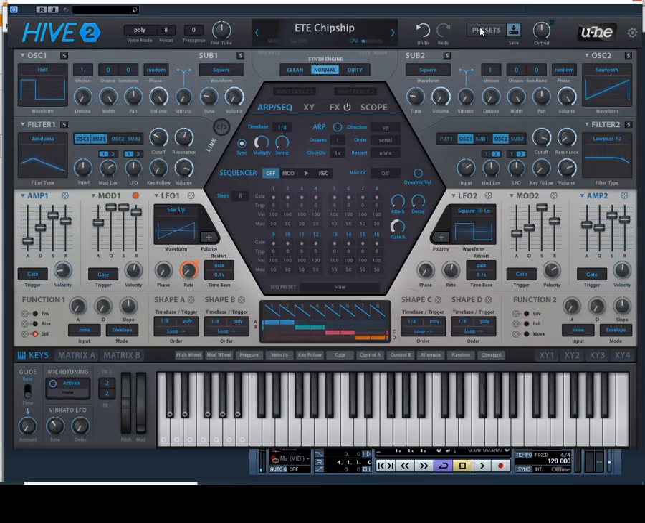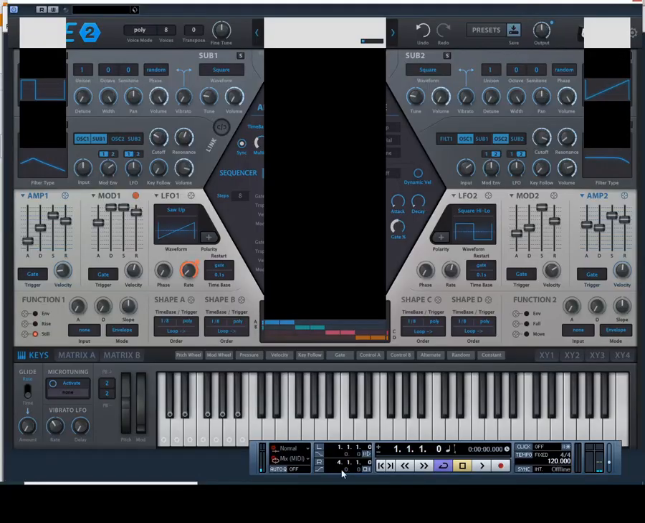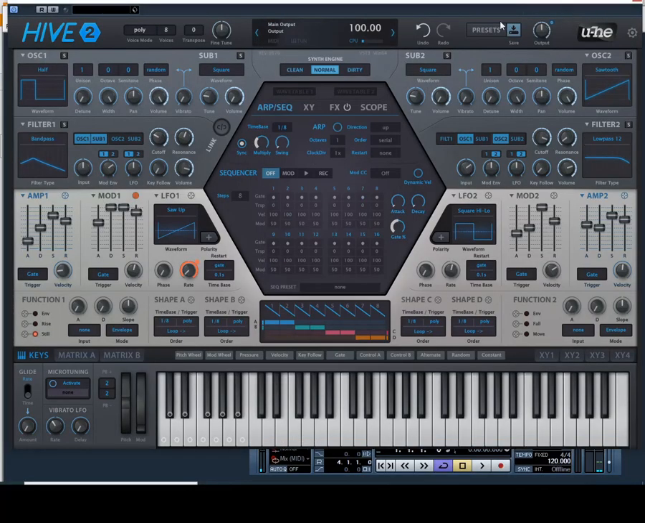What else is there to say? Price wise, let's have a look. It's currently for €149. I haven't seen these plugins on offer or on deals, and looking around the forums, generally they don't seem to have many offers on, so that's probably the price you pay, is what you see there. I'm just going to mute that for a second.